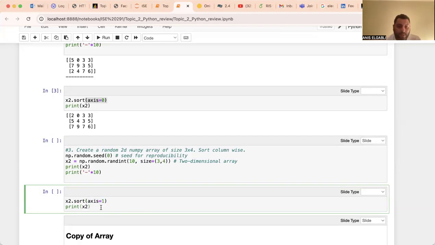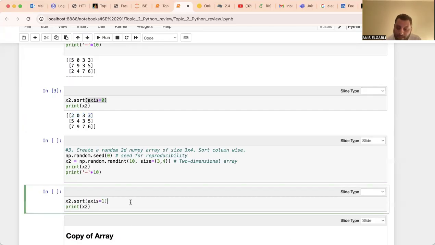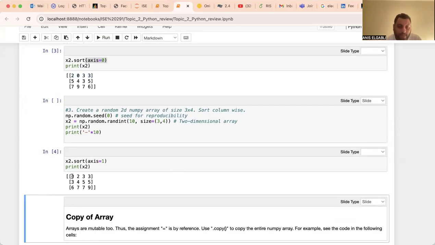So what do you expect to see here? Let's take the first row. Since 0 is the lowest value, 0 will be the first element, then 2, then 3, 3. For the second one, we have 3, 4, 5, 5. The last one, we'll have 6, 7, 7, 9. Okay, so this is what we get here: 0, 2, 3, 3, 3, 4, 5, 5, 6, 7, 7, 9.